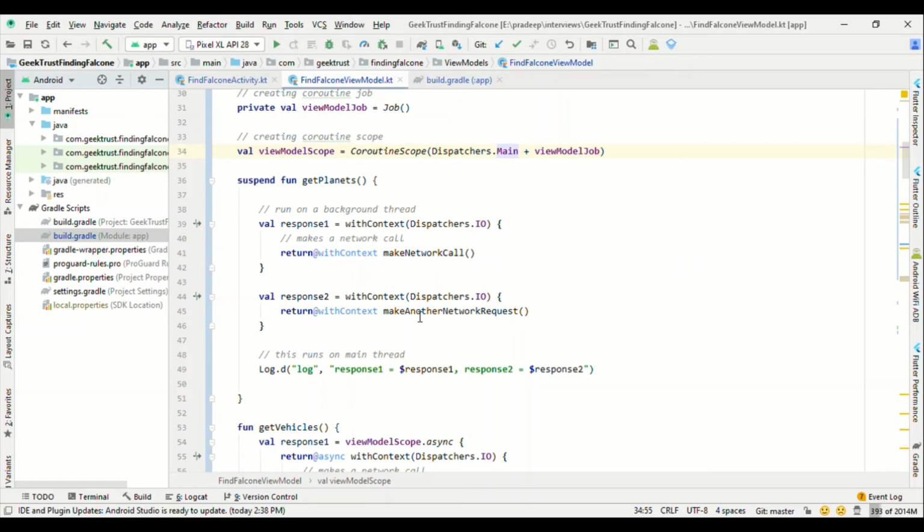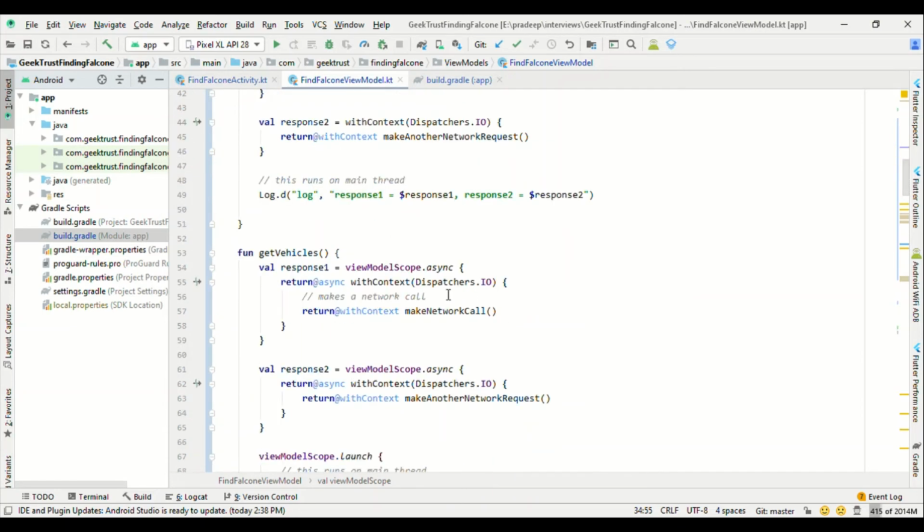Here I'm making another request. Here I'm making network requests in a sequential fashion. First I'll make this request, and after that I'll make another request. Assume that there is no dependency between these two network calls. We can make these two network calls in parallel fashion. For that we have to use a coroutine builder called async.